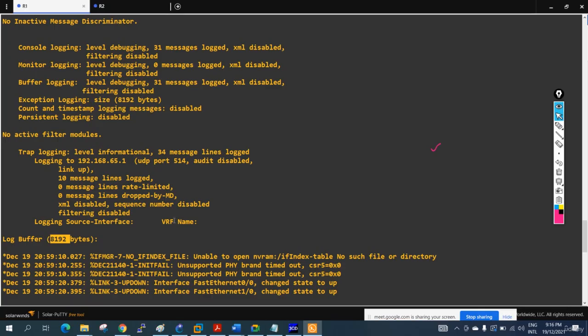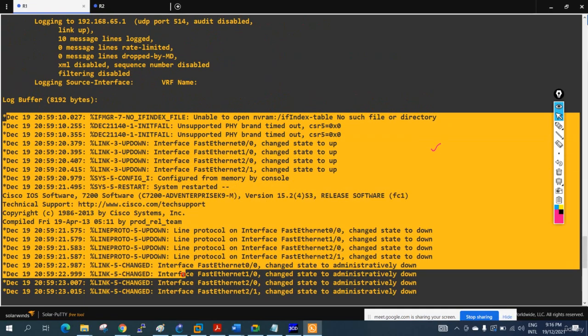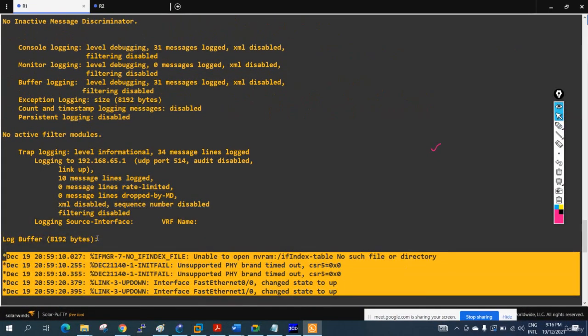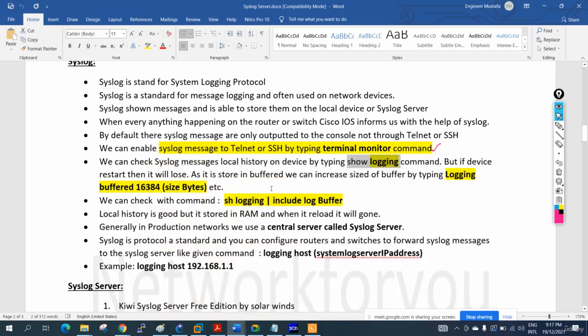So for that purpose we are configuring this, and if you see, this is working. Everything will be stored here. If you want to increase this memory size we can, but it is not recommended to store all logs in the router. Always try to use a syslog server, because we don't want to keep everything on the router. The router is the device we use for routing, not for storage. This size we can see by typing the show logging command, and we can get all the logs present in the router.